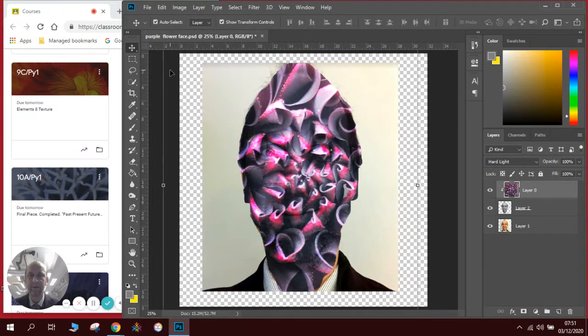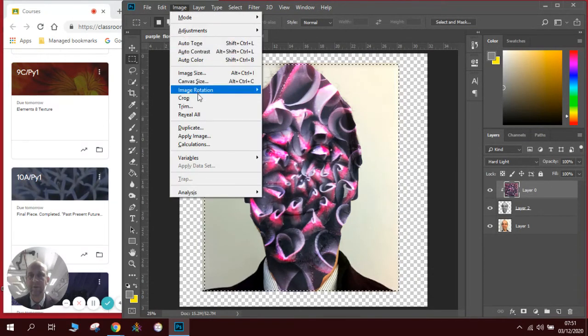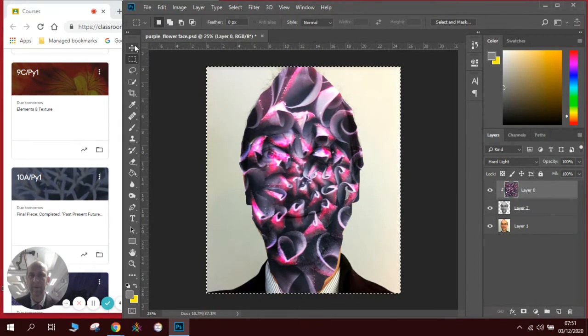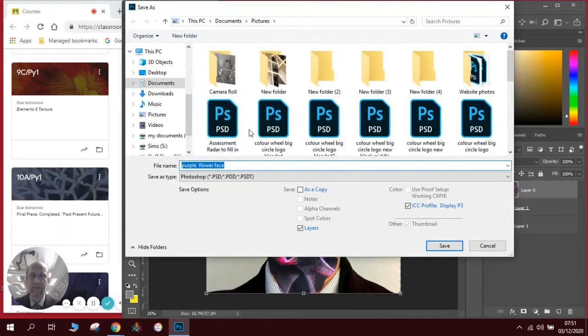One last thing I'm going to do is tidy my image up, draw a box over it like this, and go Image, Crop, and Control D, and then File, Save As, and we're going to call it Purple Flower Face blended. Save that.